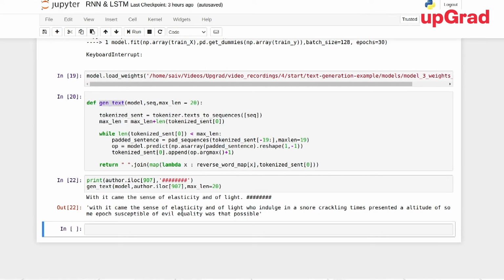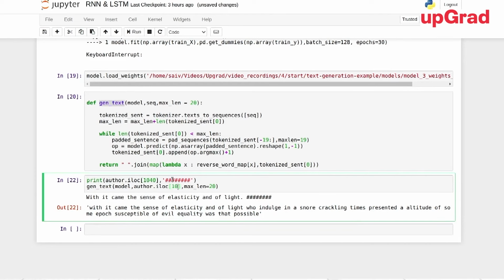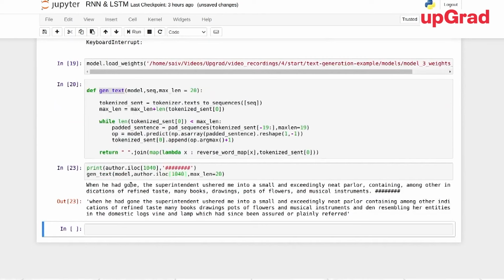With it came a sense of elasticity and of light, who indulge in the snore crackling times, presented an altitude of some epoch. So if you see, these wordings actually seem similar to that of EAP to a certain extent. Based on the training, we have got it to some extent. Based on improvisation of training, it will improve a lot more. Okay, let me take some other example, maybe some other line, any word, 1040. So the actual line is: when he had gone and so. So, when he had gone and so instruments, and then rambling her entities. So this is trying to predict the words after this sentence, similar to that of Edgar.